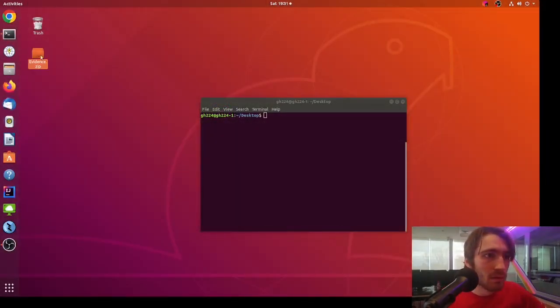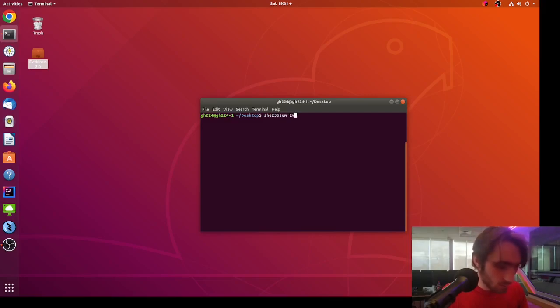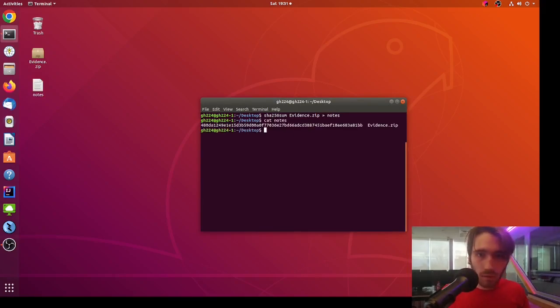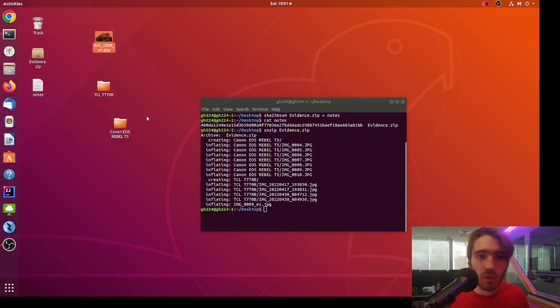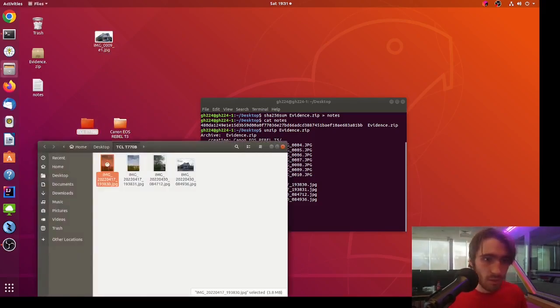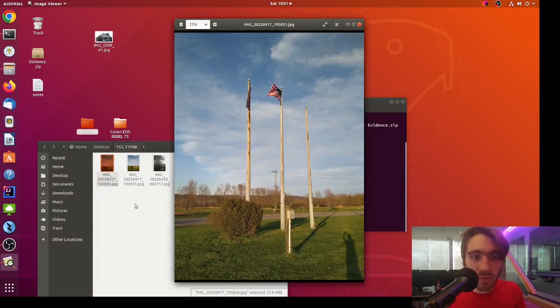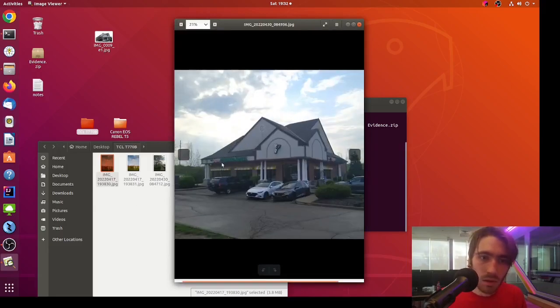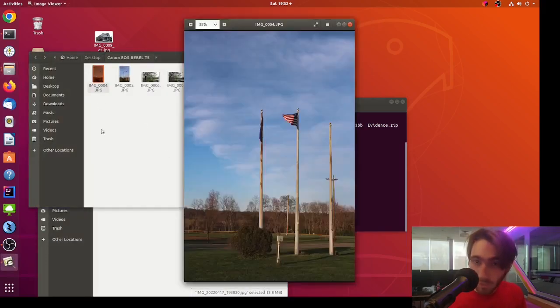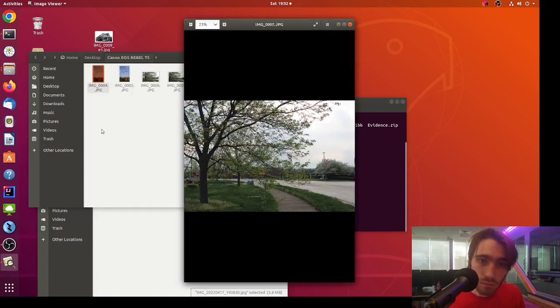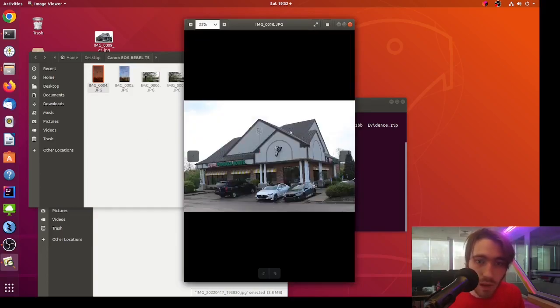Alright, so we've now got our evidence in this zip here. If we real quick just do a hash on that and store it in a notes file and take a look at what that was. We can now unzip our evidence, and we've got them sorted by which camera. Looking here, captured from the mobile device, we've got some flags, the same flags, a tree, and the original pancake house. From the actual camera, we've got the flags, the tree again, and once again, the original pancake house.